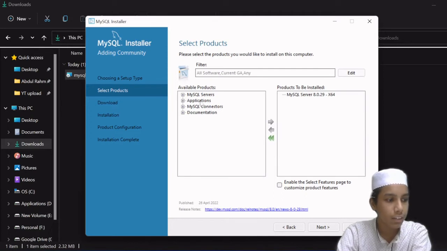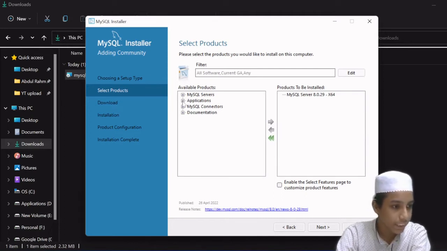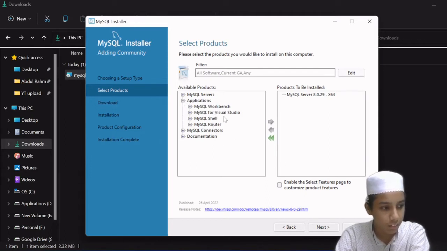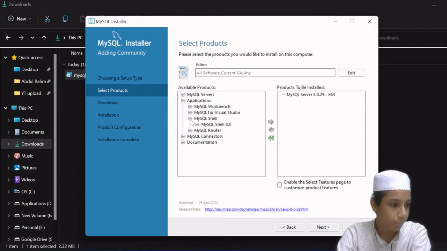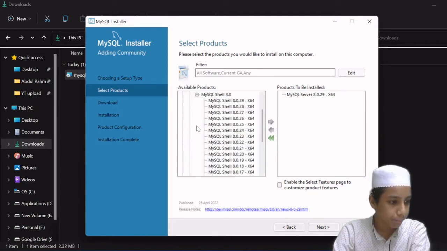Here we have another option, which is Applications. When I am clicking on Applications, we have again four options: MySQL Workbench, MySQL Visual Studio, MySQL Shell, and MySQL Router. From all of these, I want to use MySQL Shell. And here we have another option, MySQL Shell 8.0. I will be clicking on this one.